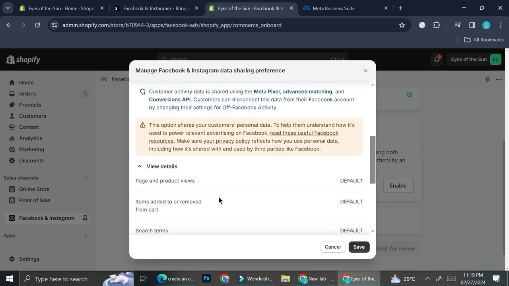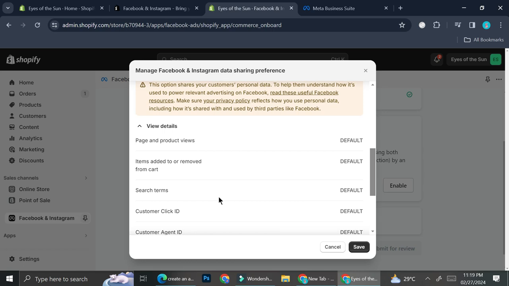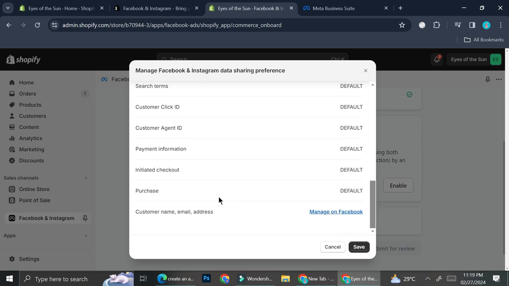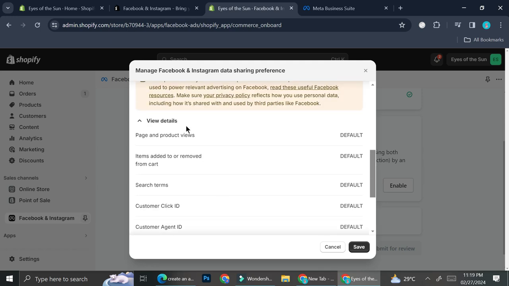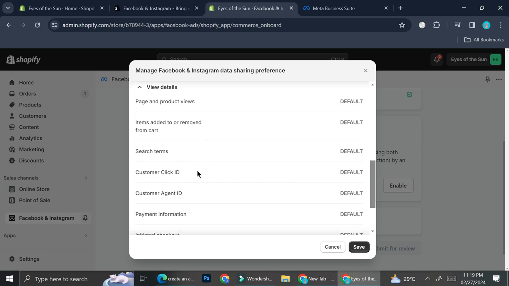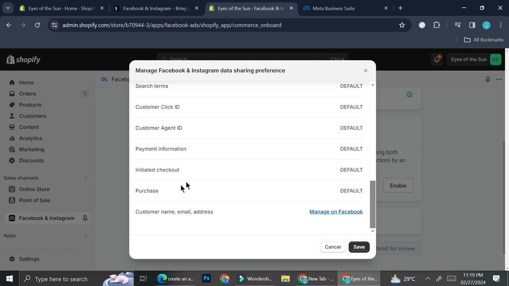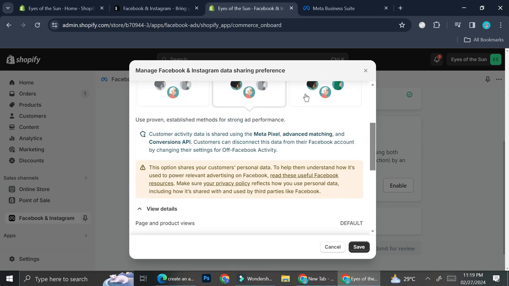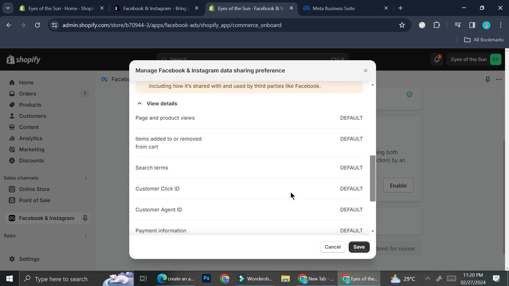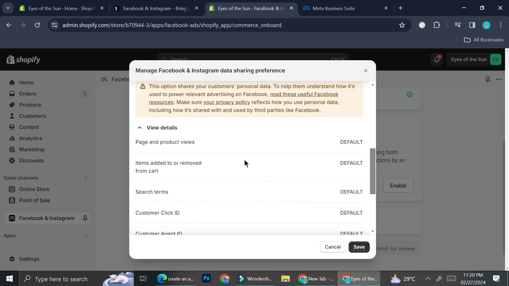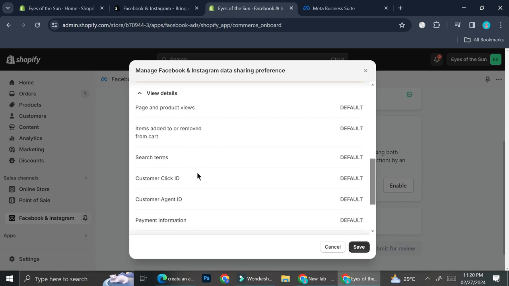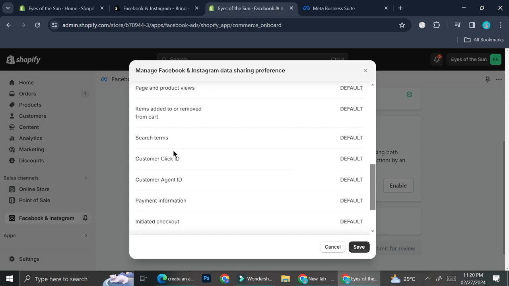And if you click on view the details, it's going to show what we can see. So it says that the Facebook pixel is going to read the page and product views, items edited and removed from cart, search items, customer click ID, customer agent ID, payment information, initiated checkout, purchase, customer name, emails and address. Meanwhile, on the maximum one, the pixel is going to be able to see the page and product views, items added or removed from carts, search terms, customer click ID, customer agent ID.